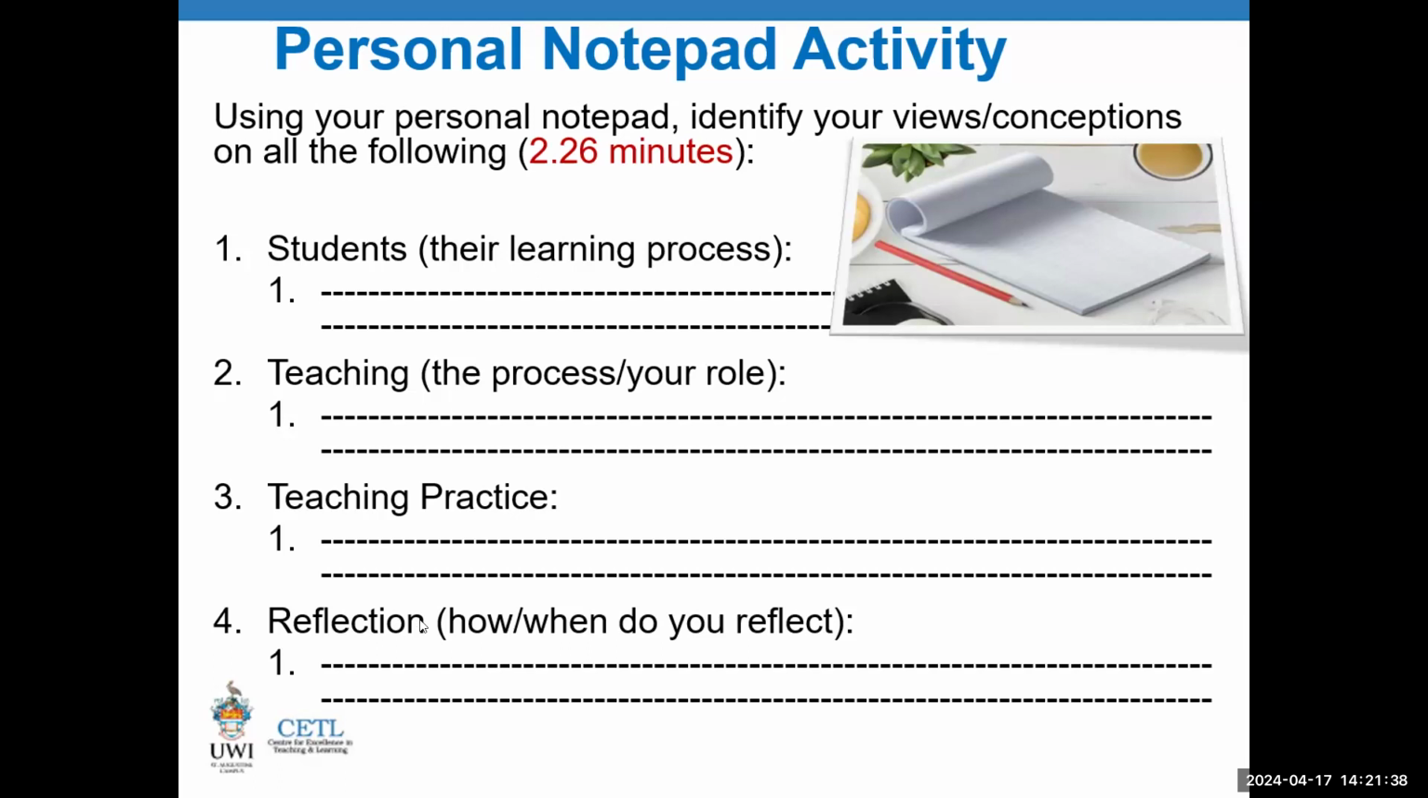And these are just guiding questions. Even though we listed them in point form, you literally have the points now that you could flesh out into small paragraphs, if you so wish. All right. So it's just to get you started in this regard.